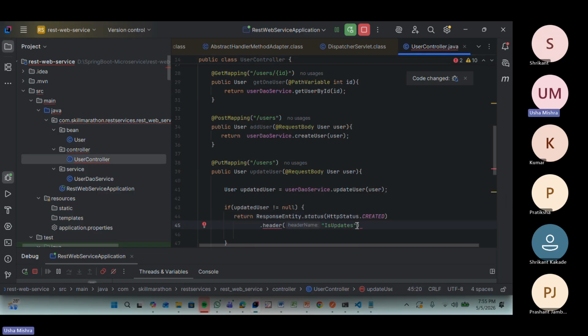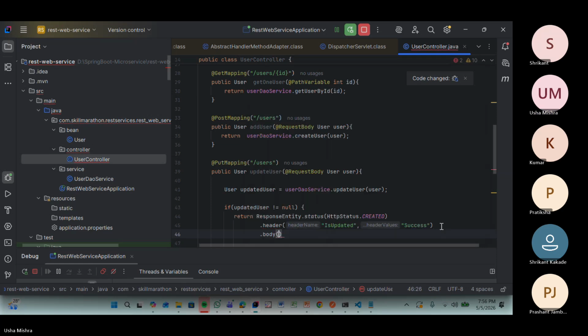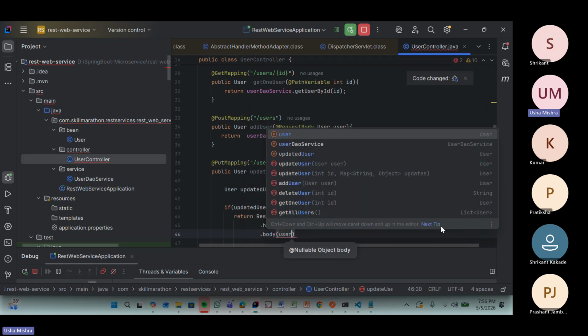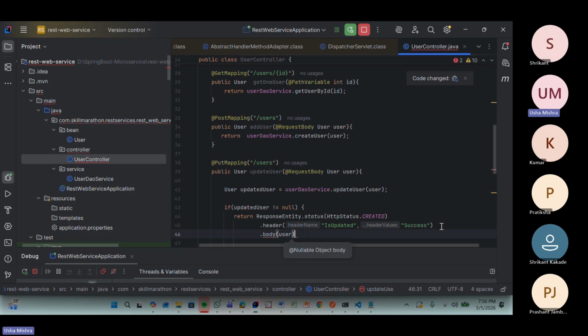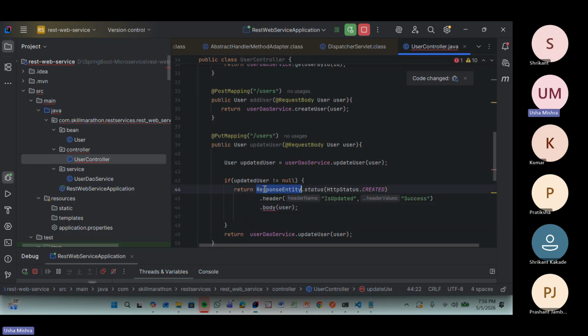Change it to here. Is updated. I will say success, succeeded, or something like this. Then in the body, I will return the user. And my method will return what? My method will return response entity.